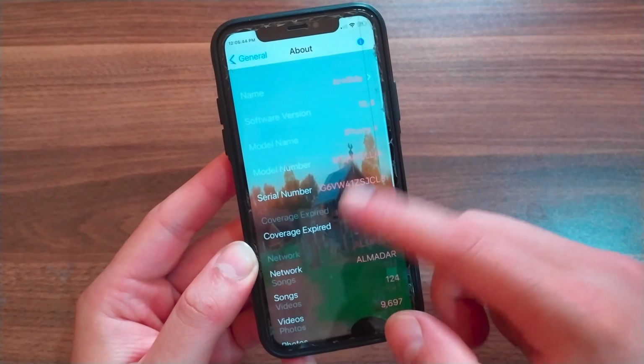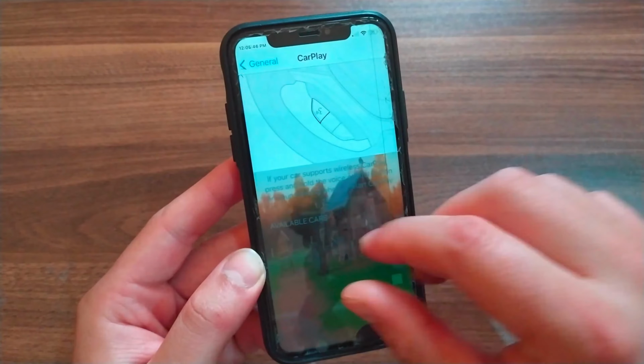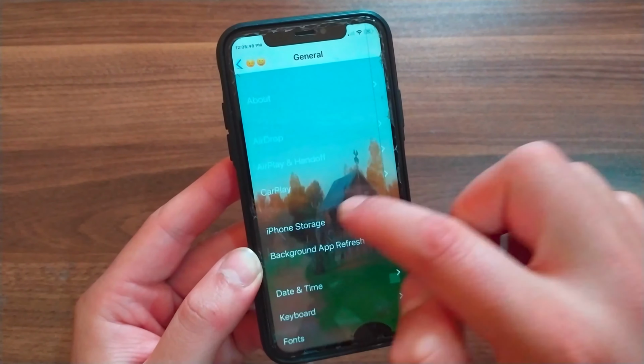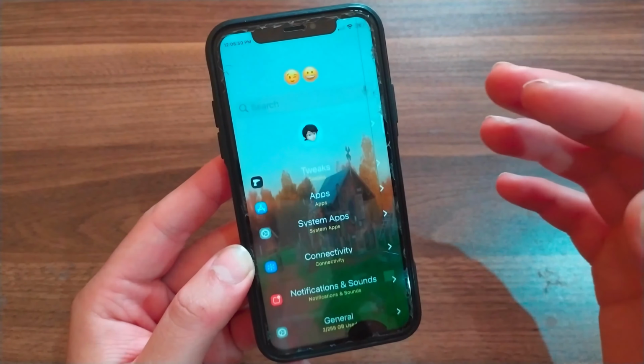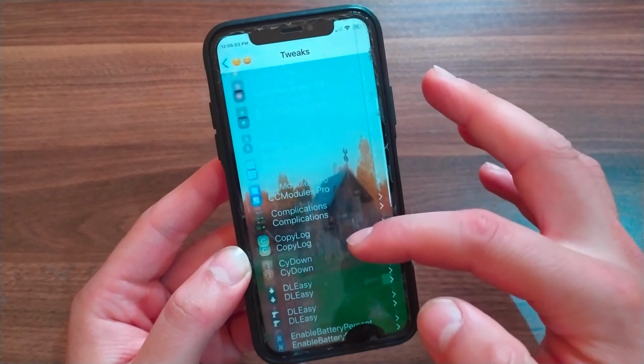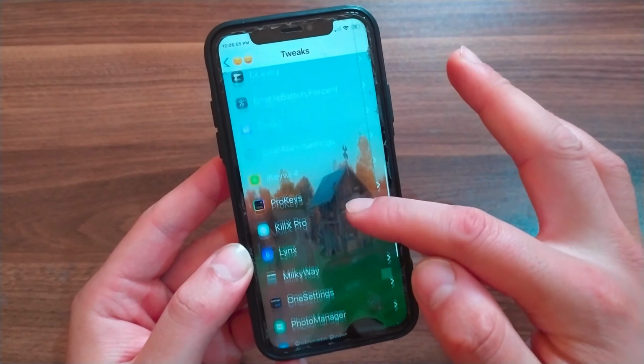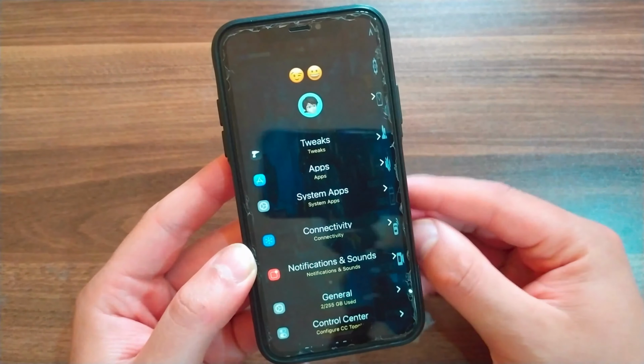Alright guys, OneSettings tweak is really an amazing tweak that I recommend you to give it a try. That tweak will give you powerful options to customize the settings like never before. You will find the source to download the tweak below this video.